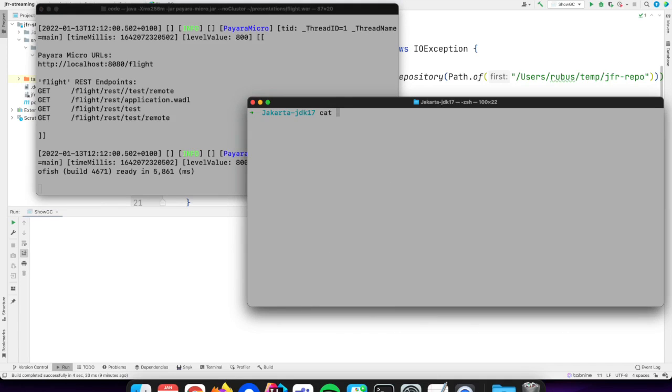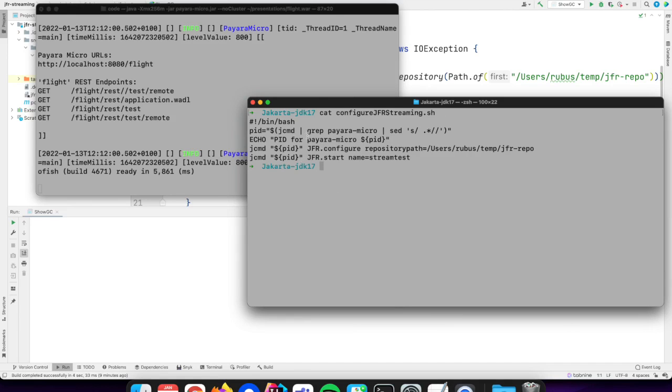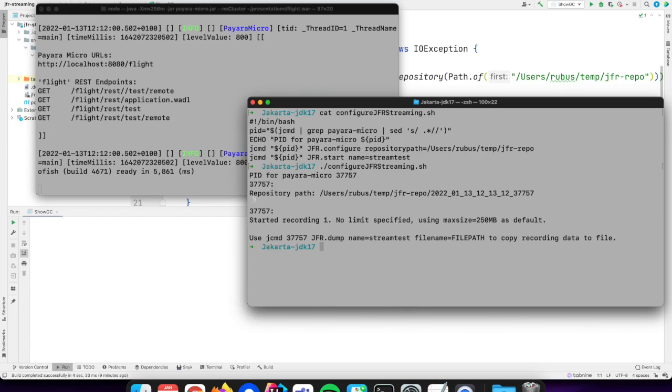I have created a short script called configure the flight recorder streaming. It finds the process ID of that Payara Micro that we have started, and then it configures two options. One option of the flight recorder is the repository path where the events are stored on disk. And I immediately start a flight recorder session. So when I run that, it is executing, so it captures events.